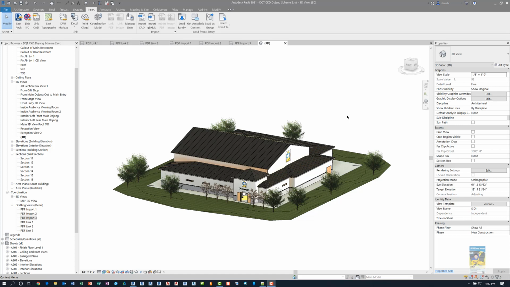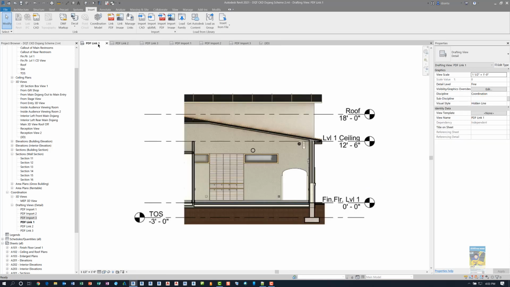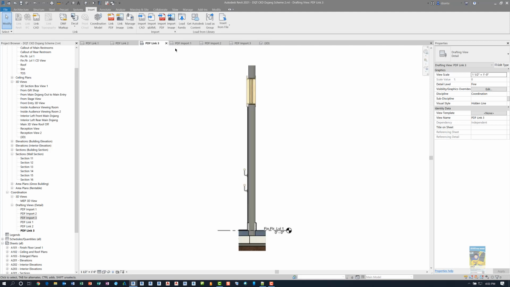Today's video is on what's new in Revit 2021, and specifically PDF and image link enhancements. I have Autodesk Revit 2021 open, and as you can see, I have several views open. I have some tabs here that show views for PDF files that have been linked in, and PDF files that have been imported in.